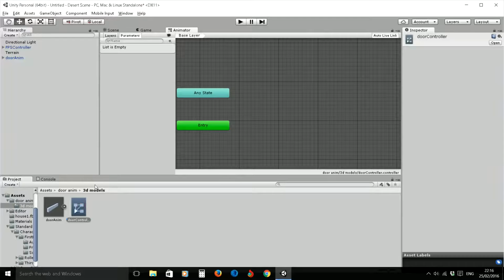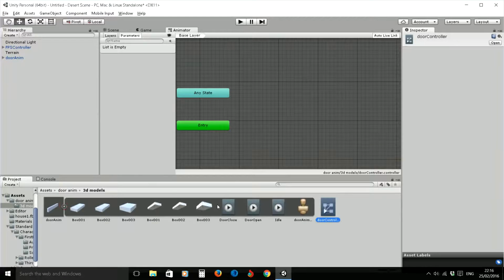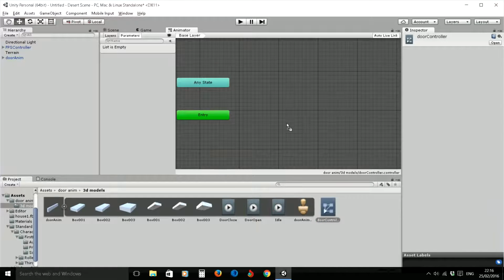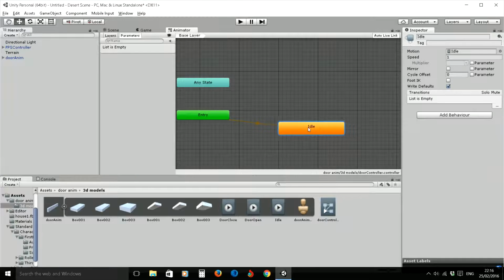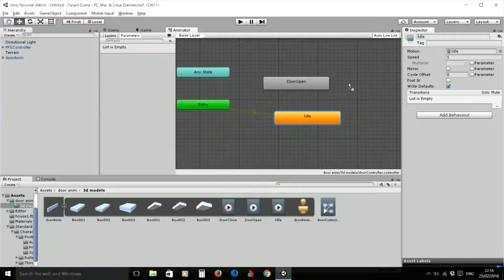Double click to open, and we will bring up the Unity Mecanim System. Currently we don't have any state, just entry and end state, so nothing is going on here. The first thing I would like to bring is the idle, and Unity will make it the default state because now it's orange. Let's bring also door open, and let's bring door close.